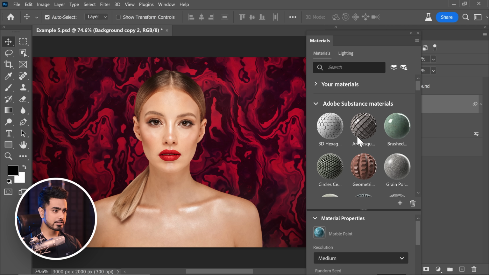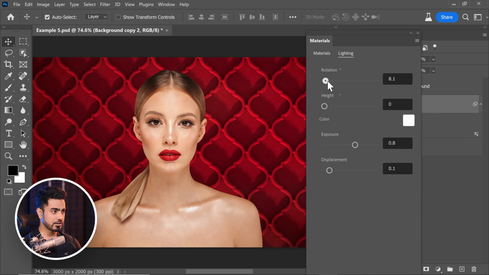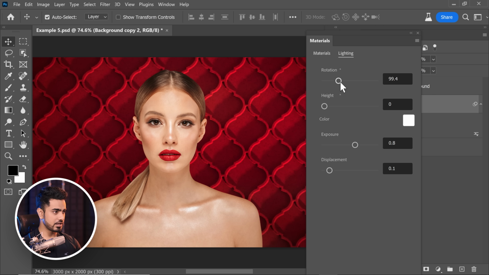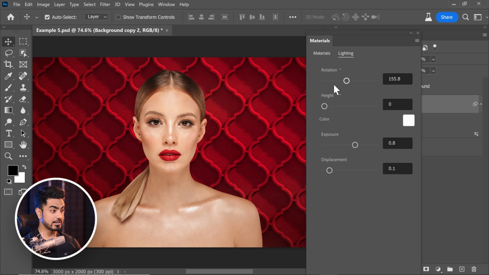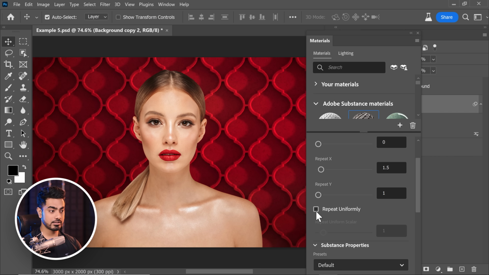So let's go to Materials and let's go with a 3-dimensional, something that has a bump. As you can see, there's a shadow of the pattern. So you can go to Lighting and you can control the rotation of the light, and as you rotate the light, have a look, the shadow changes. So it is just like patterns in Photoshop, but you have way more controls over it, and it is in 3 dimension.